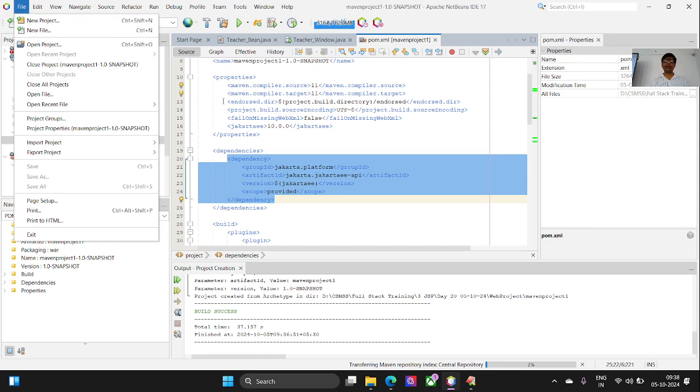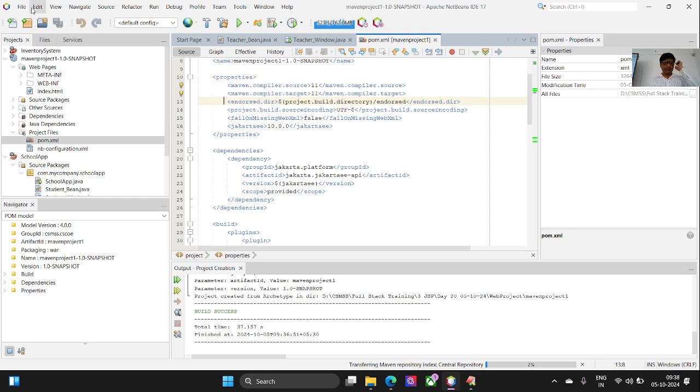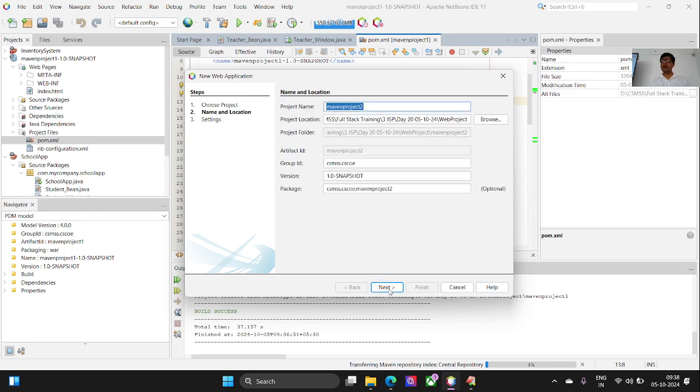Similarly, I can create the same Maven project. So File, New. Let me create a project with a Maven web application. Let me try the same by using a web application. How to create a web application? Maven project 2. Okay, CSMSS or CSCOE Maven project 2. Fine, in the same location, web project.